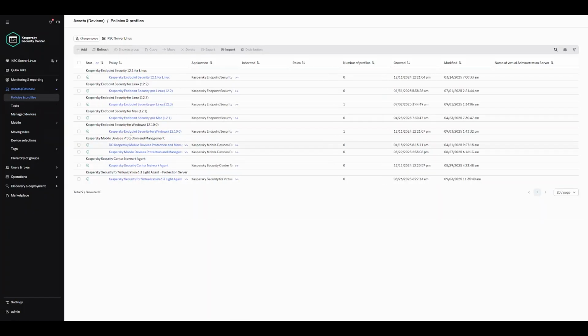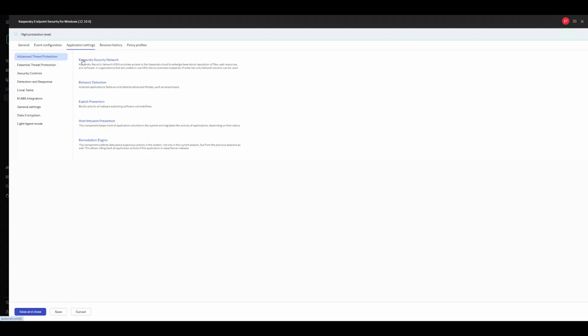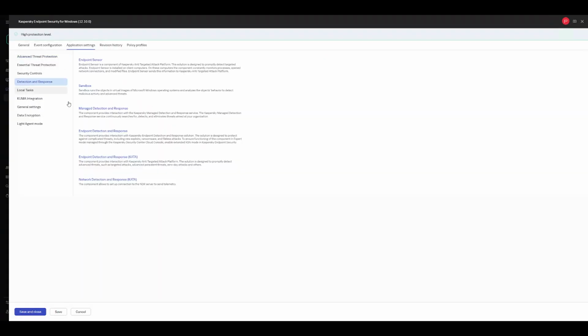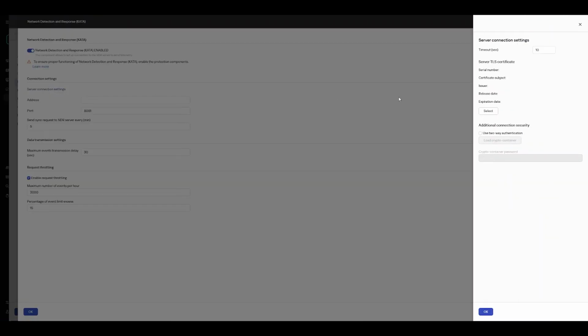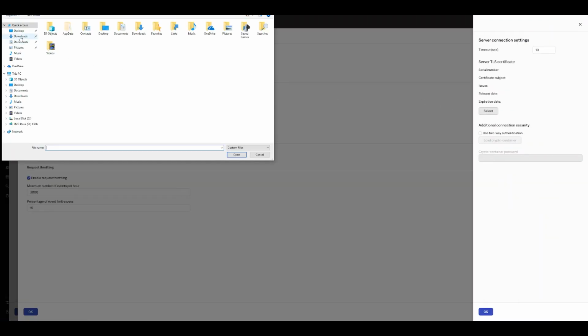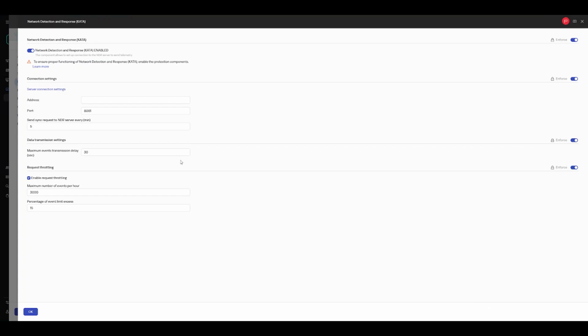Go to the KES policy for Windows in Application Settings, Detection and Response, Network Detection and Response KATA. Activate the component operation switch, then select Server Connection Settings and add the KATA server certificate from the unpacked archive. Next, enter the KATA server address and port 8085, then save the policy.